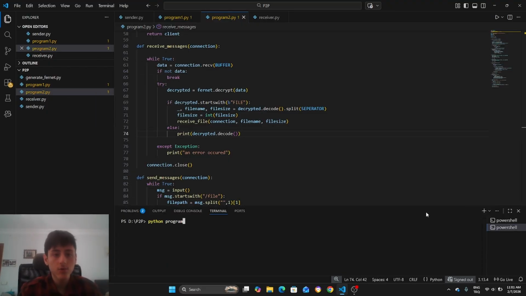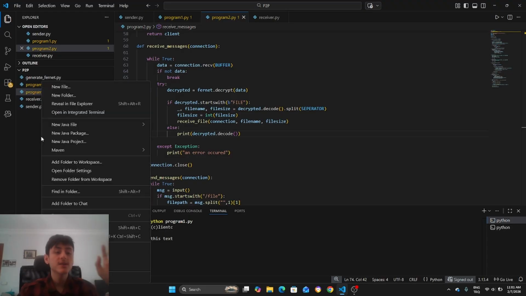Python program to the Py. We are going to start as a server. Python program one to Py. Client. Hi. Let's send hi. It sends hi. Can you see this text? Yeah, text sending is still working, as we can see. Now let's try the file.